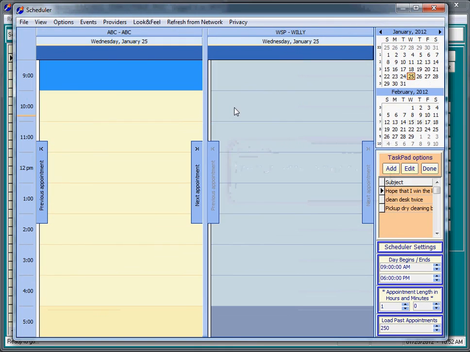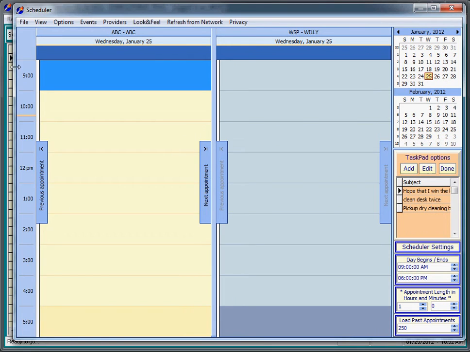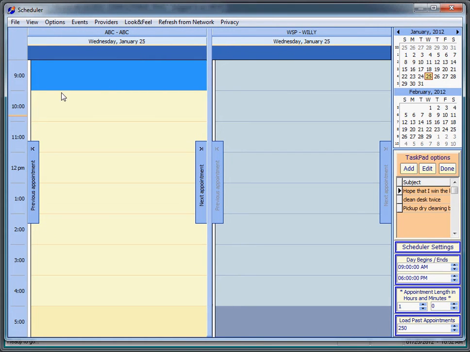And here's a quick example of the scheduler. Now, you normally want this to take up your entire monitor. Usually as much real estate as possible is nice when you're scheduling. In this case, there's a couple of things to look at.